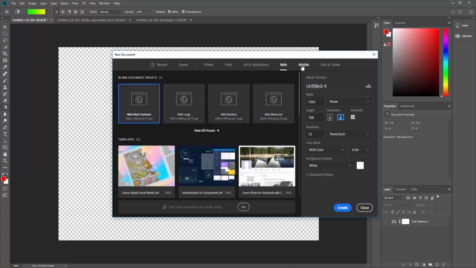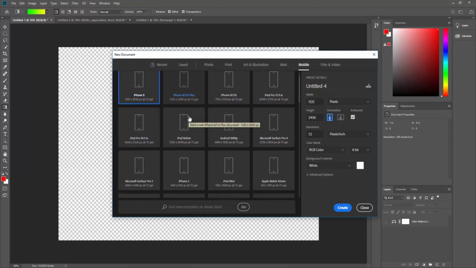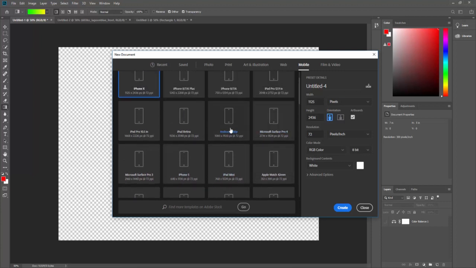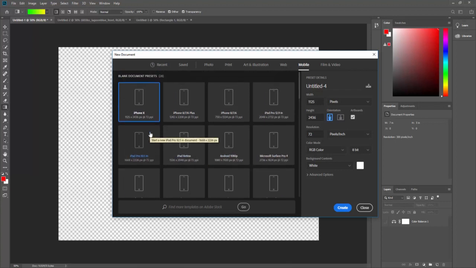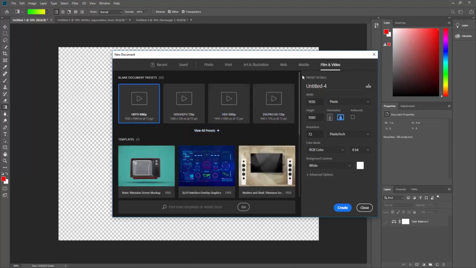And next up is Mobile. So you can select from a majority of different phones, so the iPhone X, the iPhone 8, you can select the iPhone 5 as well, or you could also go for a 1080p Android screen, or you could go for an iPad. So pick and choose and select the phone that you're designing this document for. And last but not least is Film and Video. So yeah, that really covers all the tabs that you can choose from.